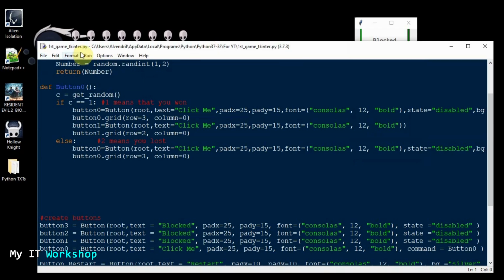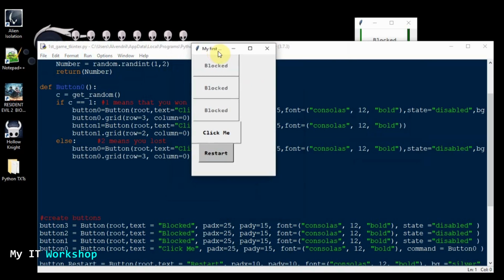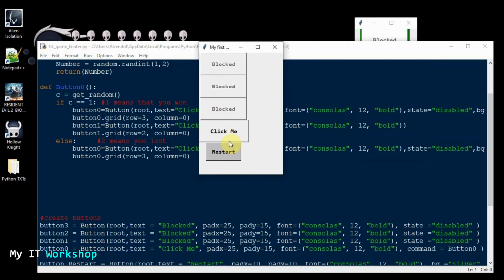File, run module. As always, allow me a few seconds to bring the screen from my other monitor. This is how it looks so far. Instead of press me, I changed it to click me. You can change the text to whatever you like. If I click on it, it's going to go green. In this case, I was lucky, but nothing else is working. This one is clickable, these two are blocked, and the restart button is not doing anything at all. So that's what we are going to do next: make the restart button do something, because right now it's not doing anything.